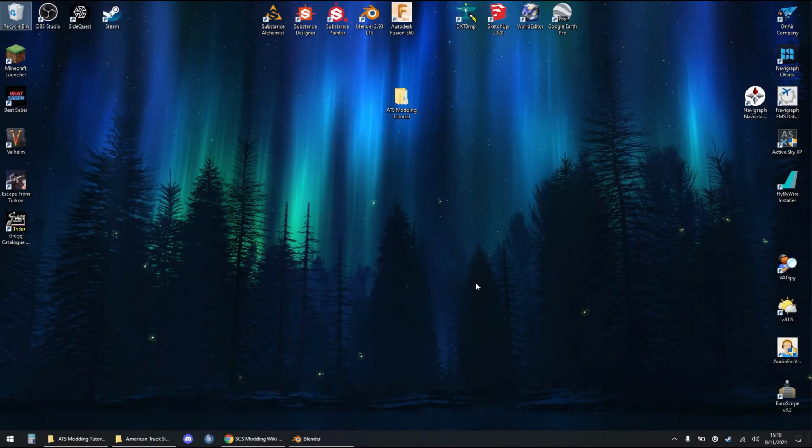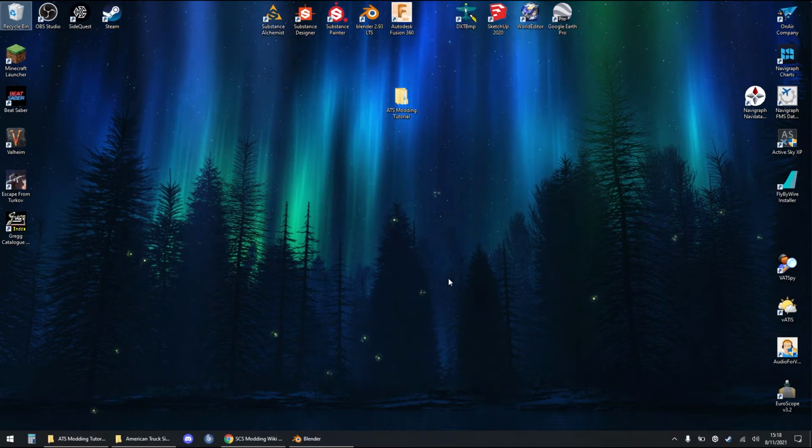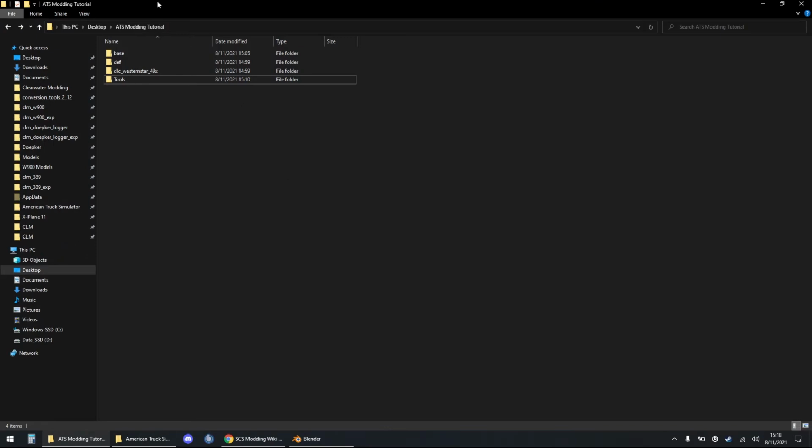Today we're going to be doing the file setup for American Truck Simulator modding. Right here I have a folder already on the desktop, and these are the files inside. So I've created a folders called base, def, and we're going to be working on the Western Star today.